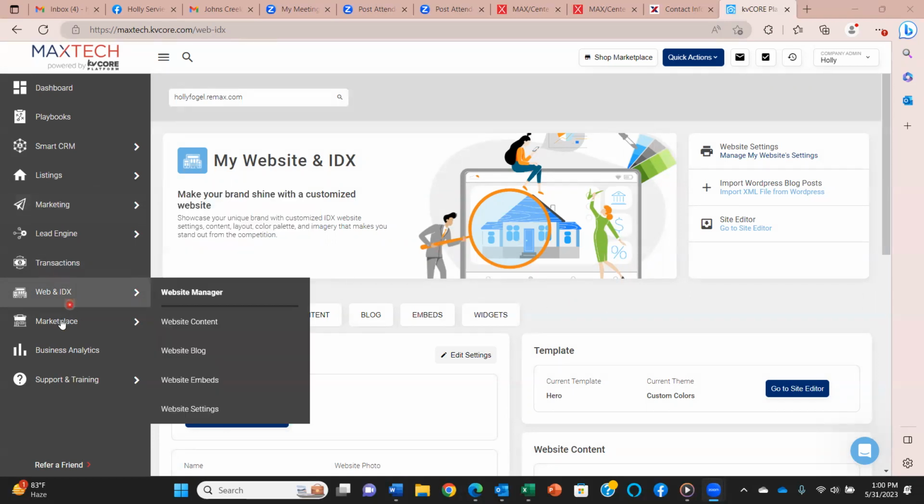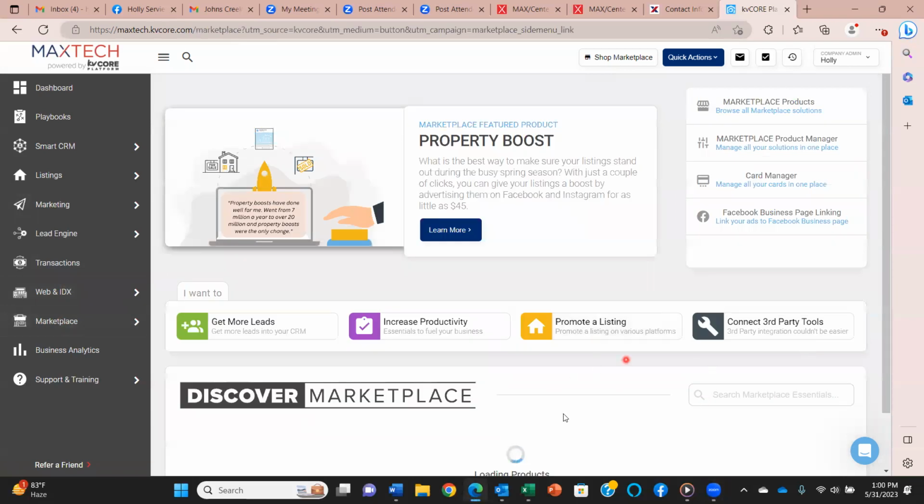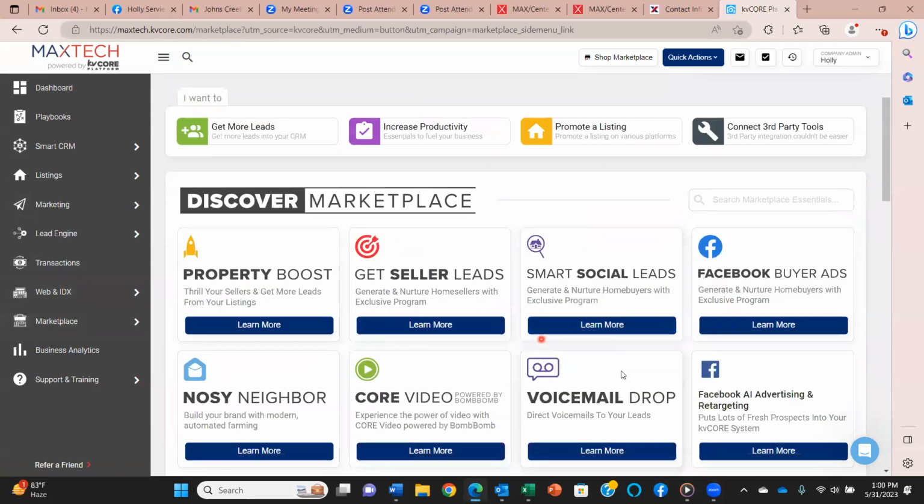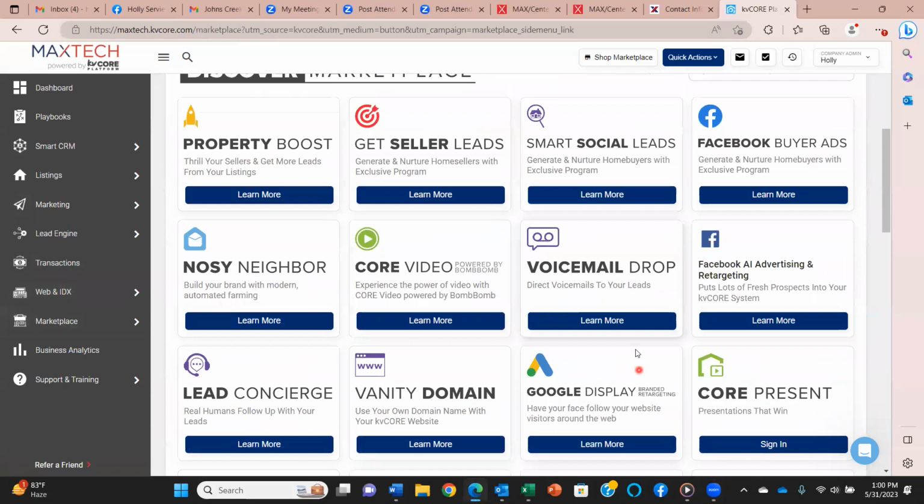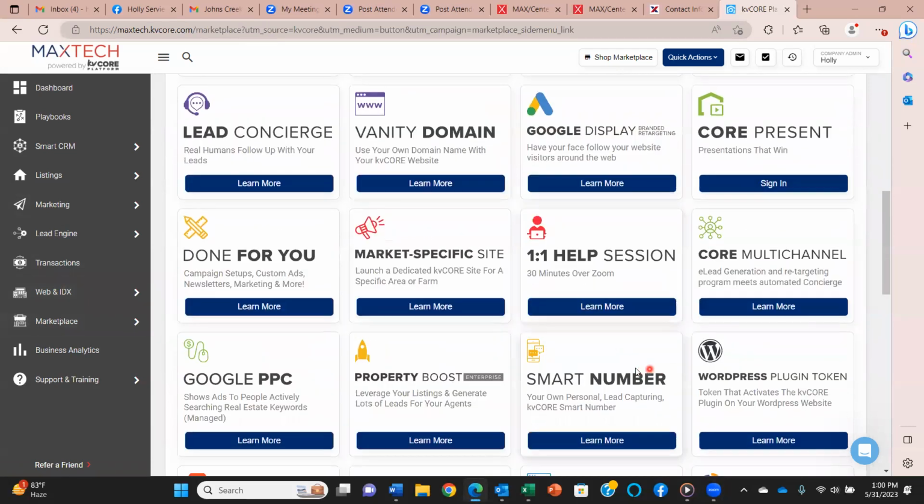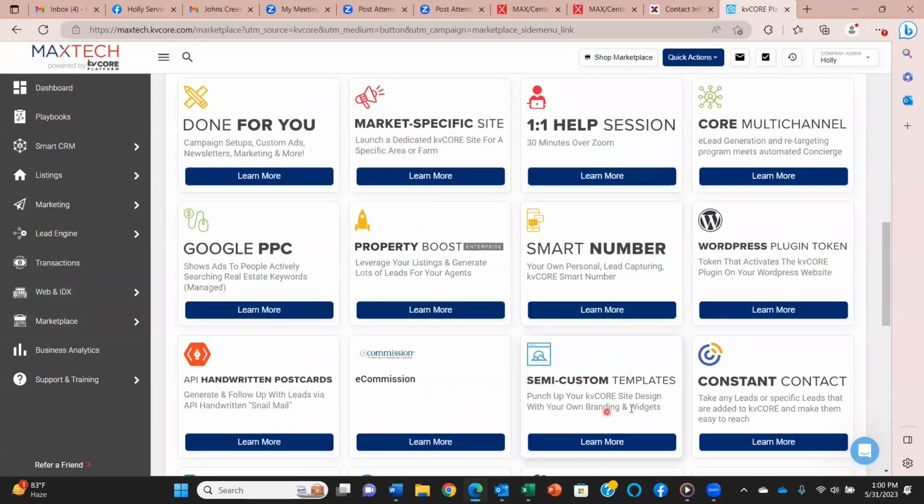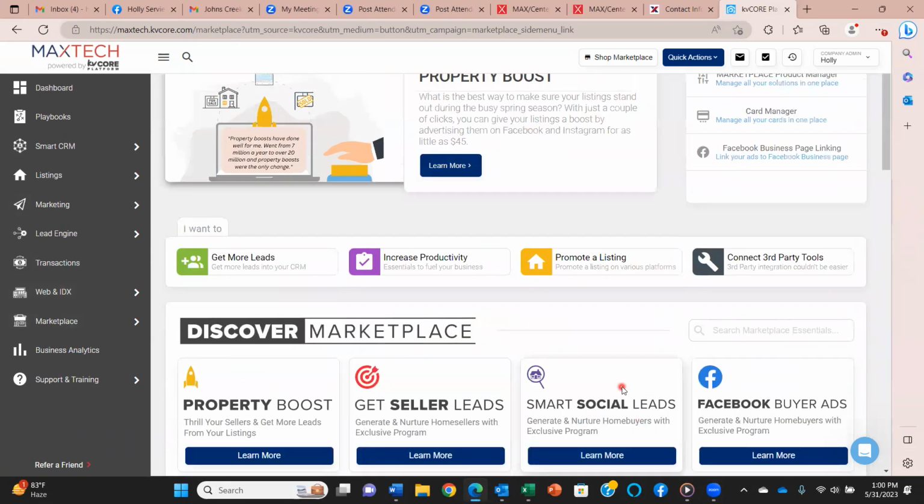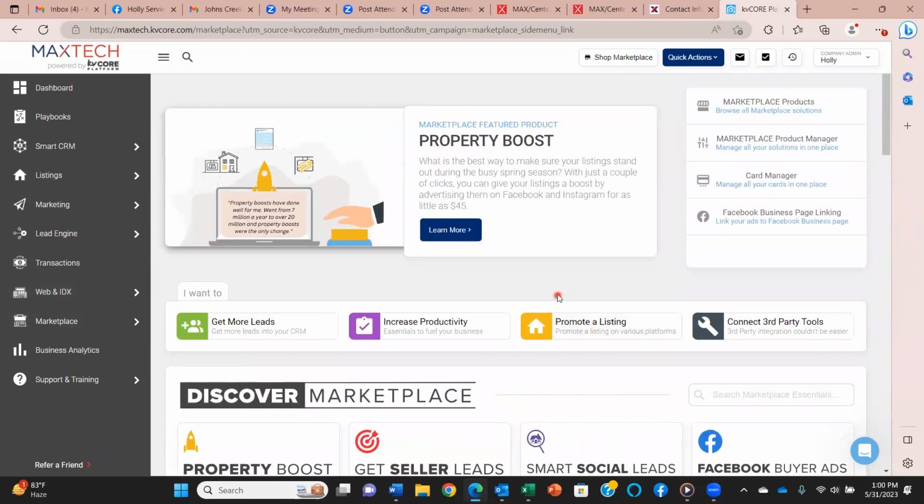And then you have marketplace. This is where you can purchase extra things. So I wouldn't rush to start buying a bunch of stuff until you've learned what you can already do on your own. So definitely slow down on that.